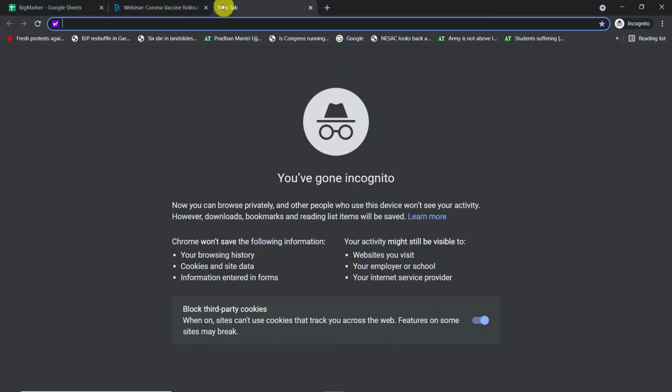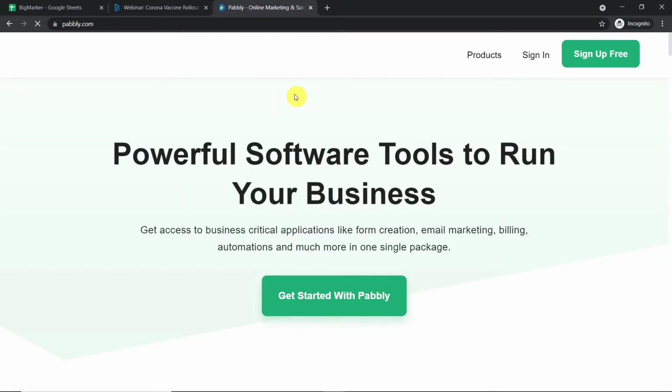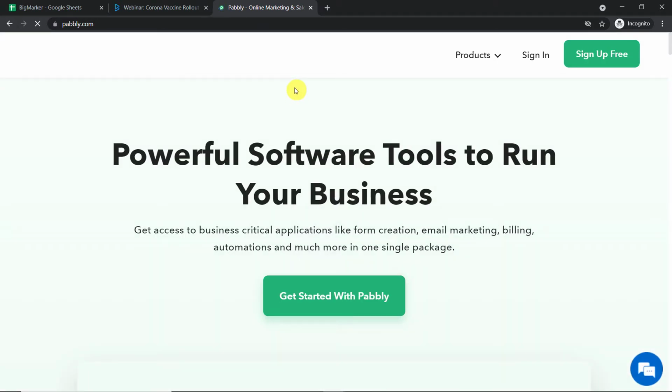So to begin the process, in the new tab, just type pabbly.com and press enter. Okay, so here you have a question, why are we working in incognito mode? Well, the answer is very simple. If you are working with Google Sheets and have multiple Gmail accounts, it is always advisable that you work in incognito mode. Otherwise, there will always be the problem of authentication.